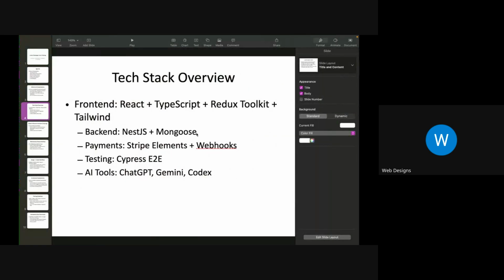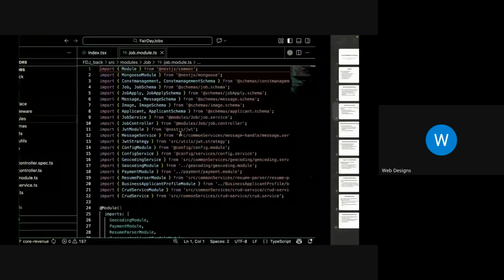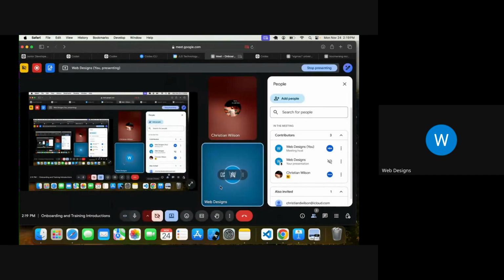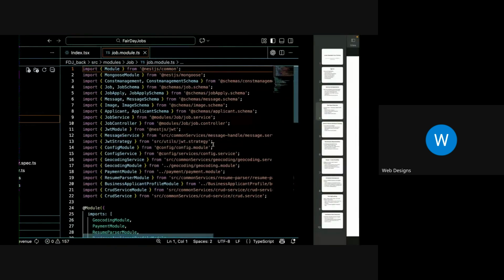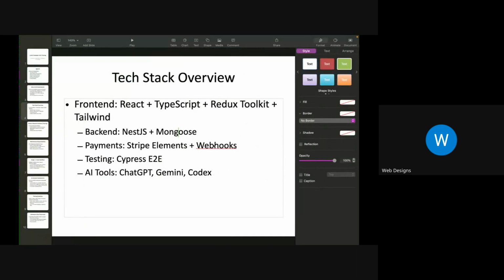And that database is Mongoose. So I'll show you that real quick. I actually don't have it open, but it's a database. It's not really much on there. You won't really need it right now. I'll show you it more towards the week.